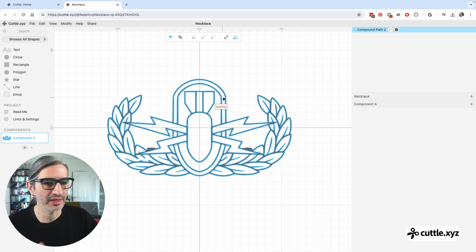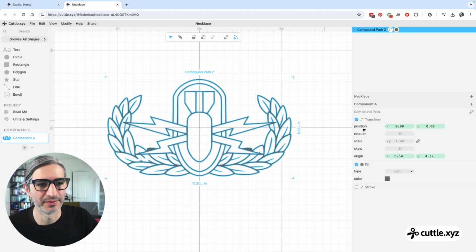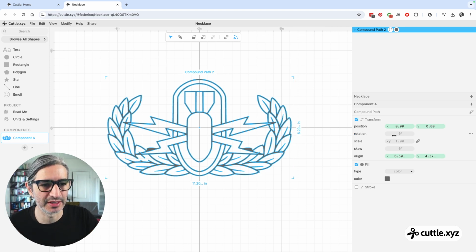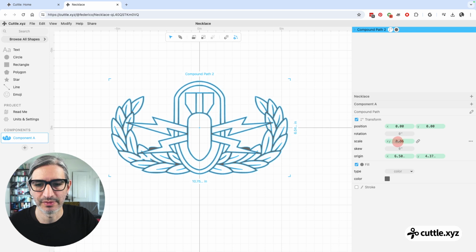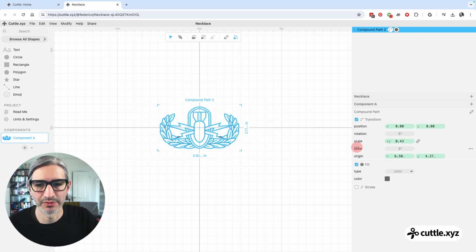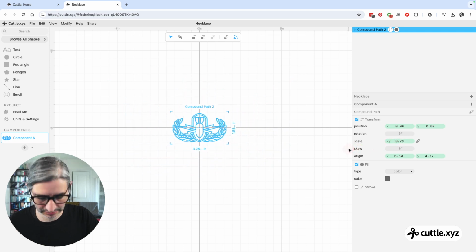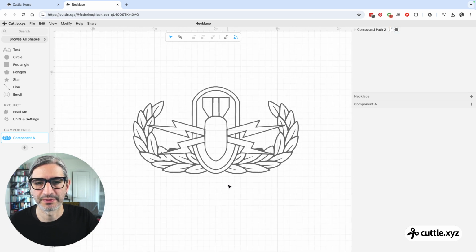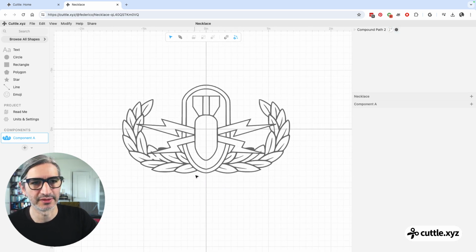Then the next thing I want to do is scale it, because right now this is 11 inches by 6.29 inches. And that's pretty big for a necklace. I'm thinking it needs to be a little bit smaller. So I'm just going to scale it down to something more reasonable. I'm going to guess about 1.5 inches in height. We can do more scaling later, but this is a good start.